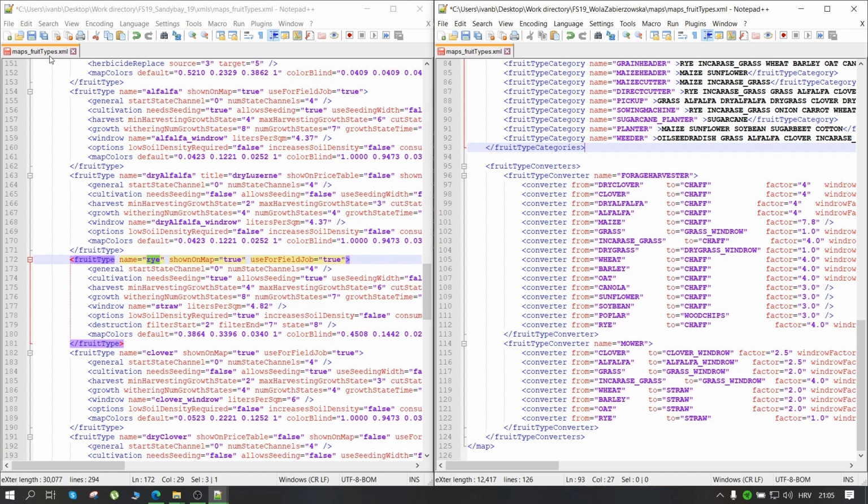So I made some changes here accidentally. That's why it's red. Don't worry about it. But on your XML file, you need to save it. And basically, we are done with the maps fruit type XML. So I'm going to close it.